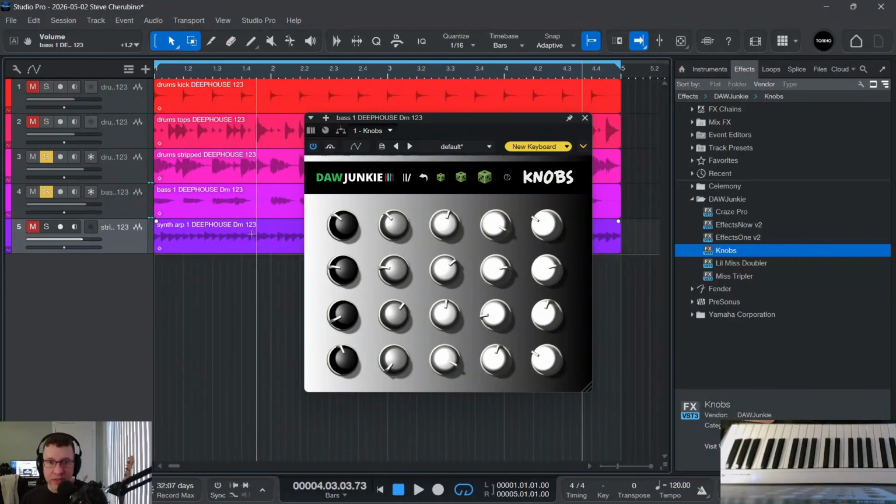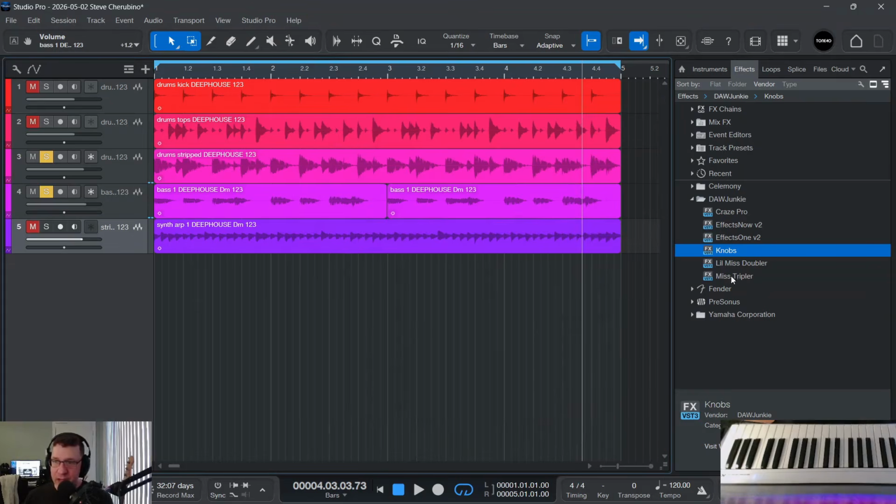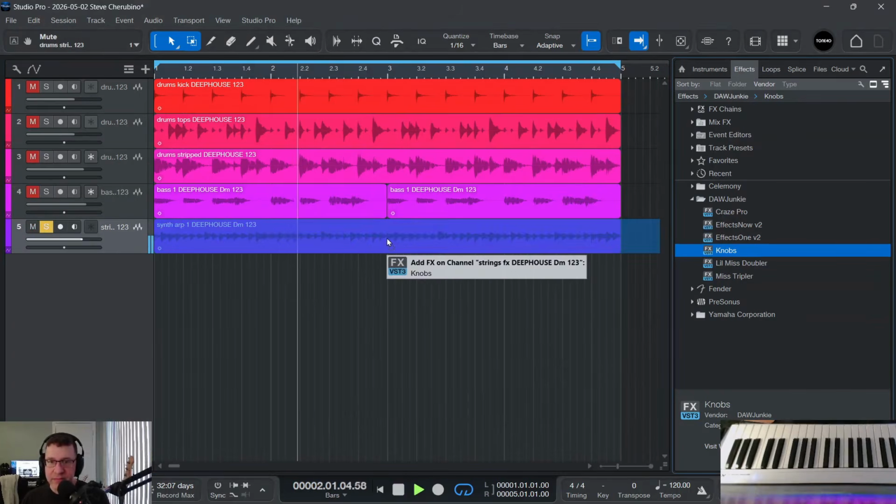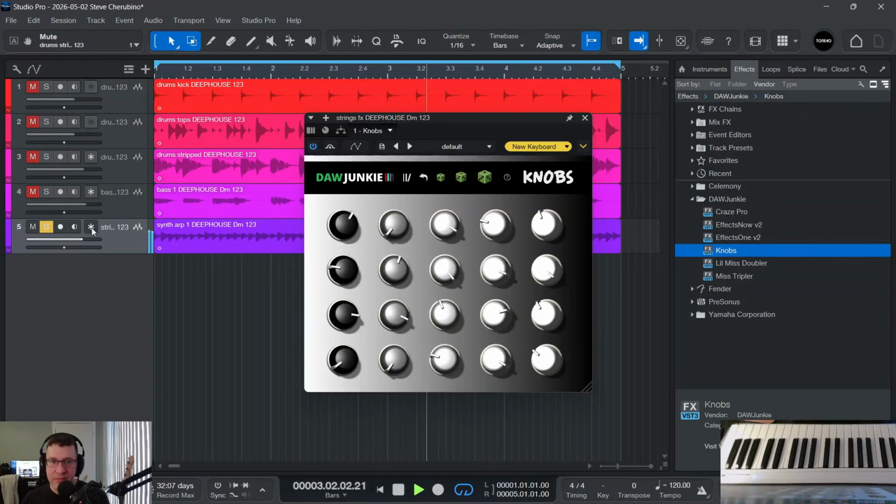I'll do another one on the ARP down here, and I'll show you what some of the knobs do. So let's play the ARP. Let's throw Knobs on there. I think that's pretty cool. I'm going to keep that.